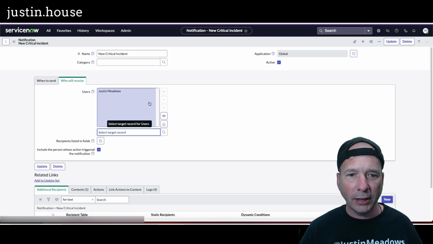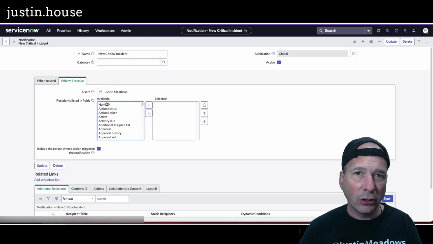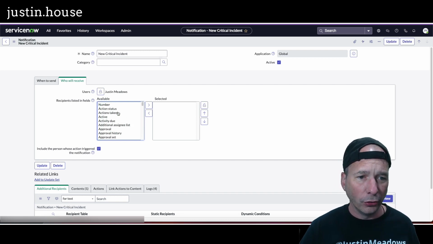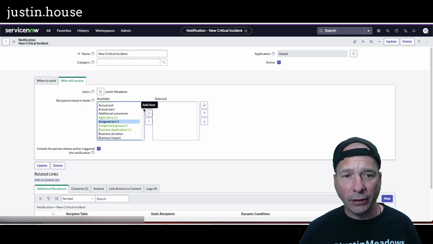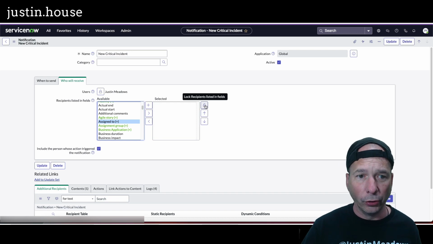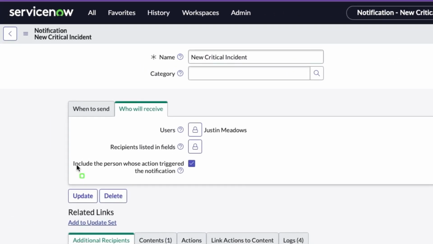Now notice you can pick any user. You can pick recipients listed in fields in the record that triggered the record change. So if I wanted to choose the assigned to, which is right under the ASSIG, there we go, assigned to, I could have done that instead, right? Instead of making a Justin rule, it could have just been whoever gets assigned to it. So you can be creative there, and then you can say, include the person whose action triggered the notification.